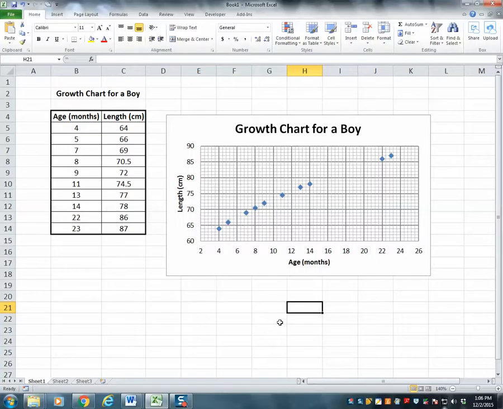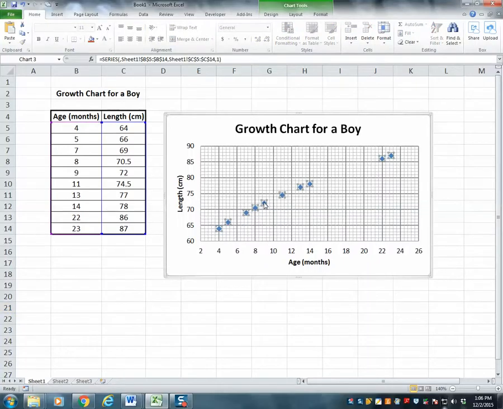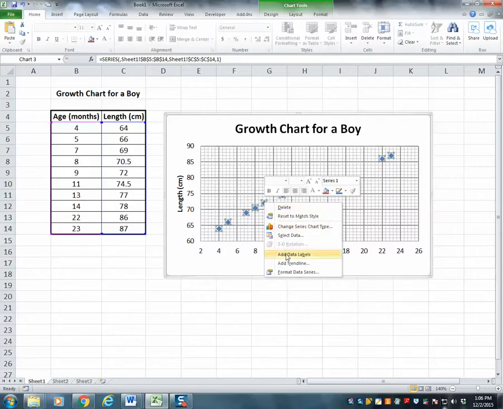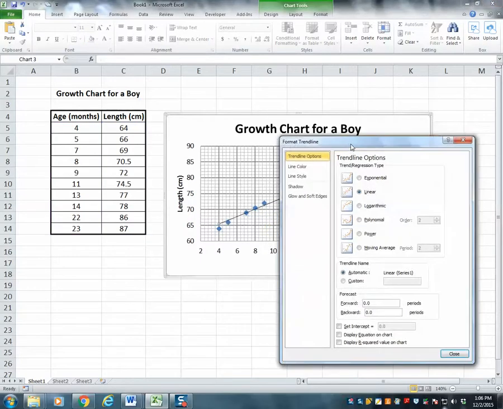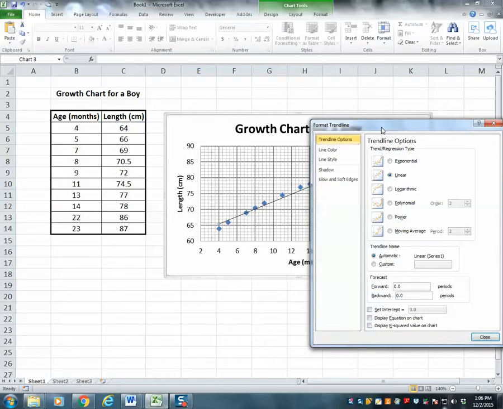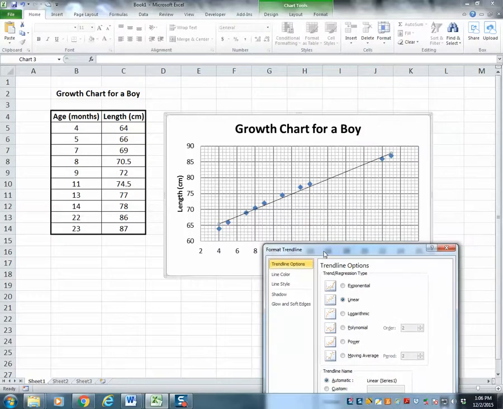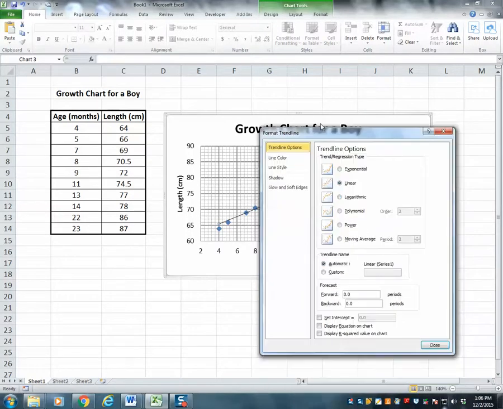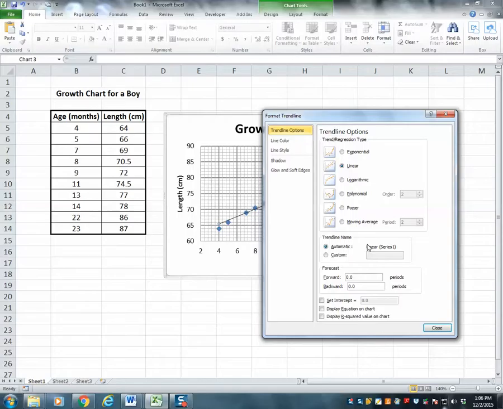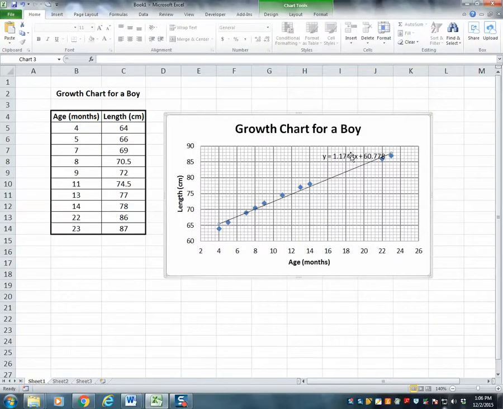Last thing I want to add is a trend line. So if I click on the data itself, right click, one of my other options is add a trend line. So let's just add a linear. That looks fairly linear, might have a curve to it, but let's add something that's linear. And down here I can even display the equation on the chart that goes with that line. So I think I'll do that.